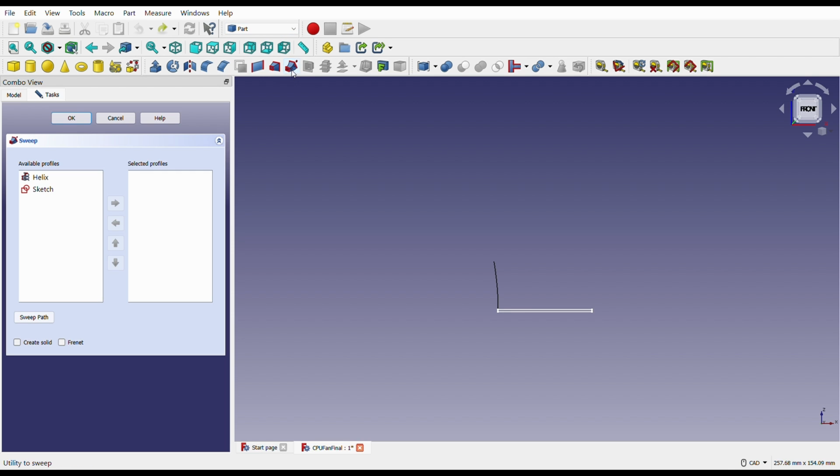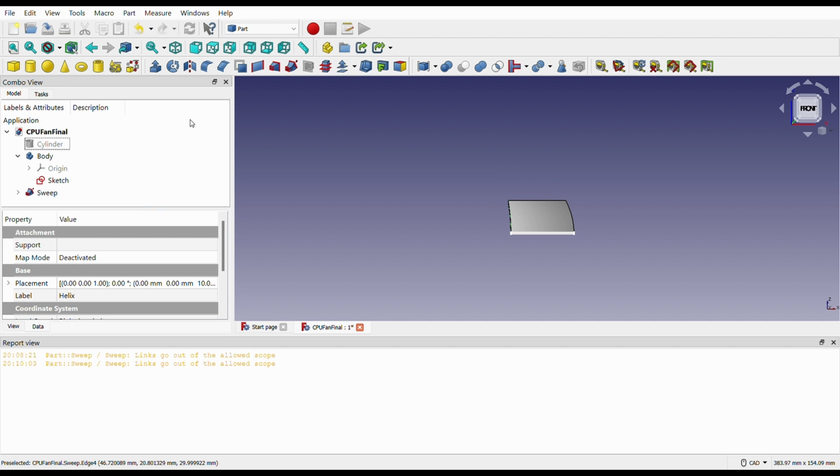Now we'll use the sweep utility of the part workbench. We want to sweep sketch along the helix. Select create solid and frame it. Click create. So the blade has been created. Now we just need to copy this blade and align it at different angles with respect to the z-axis.